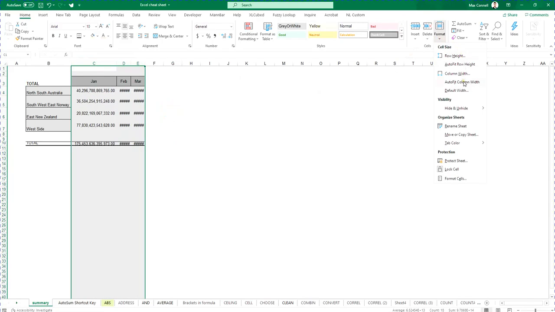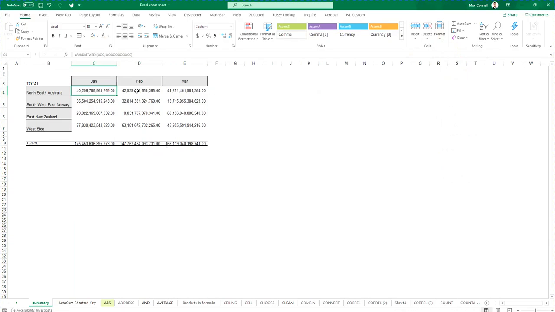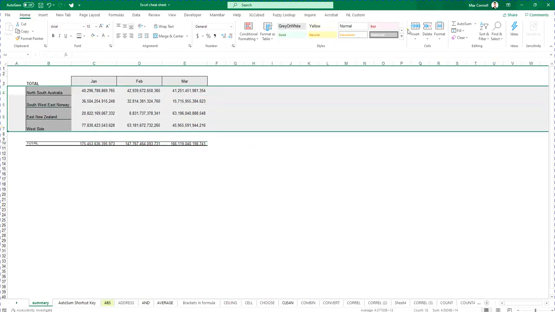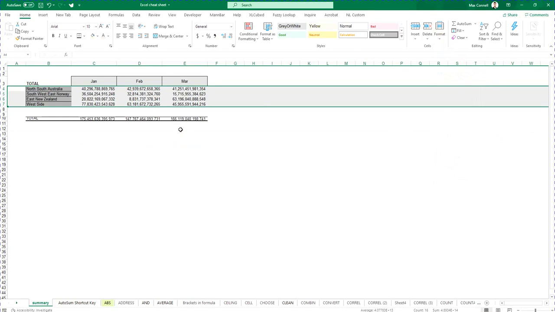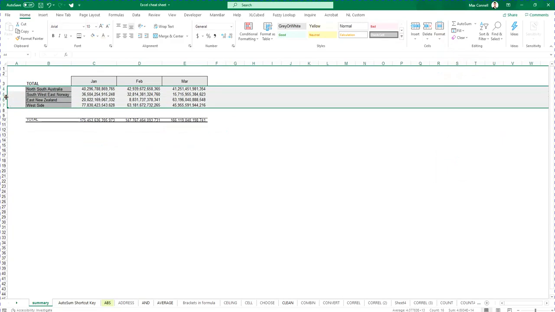So I'm going to go for Format, Auto Fit Column Width, and now almost automatically it's given me the perfect format for these numbers. And we can do the same thing for these rows as well. So we're just going to select these ones. We're going to go to Format. We're going to go to Auto Fit Row Height. So perfect. If that's a little bit too narrow, we can make that a little bit wider as well.